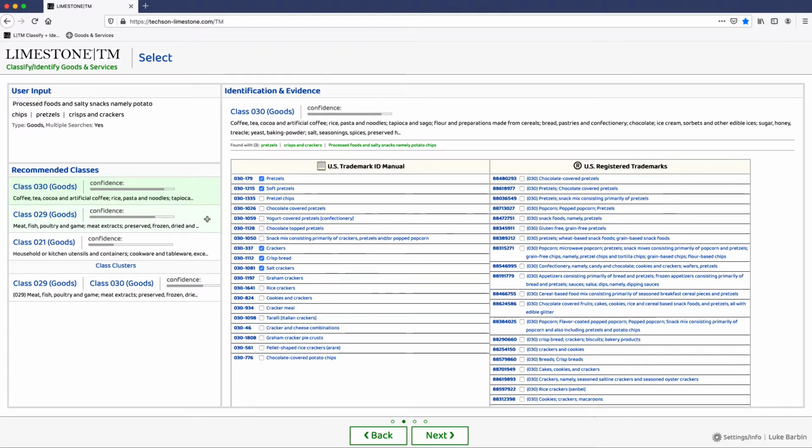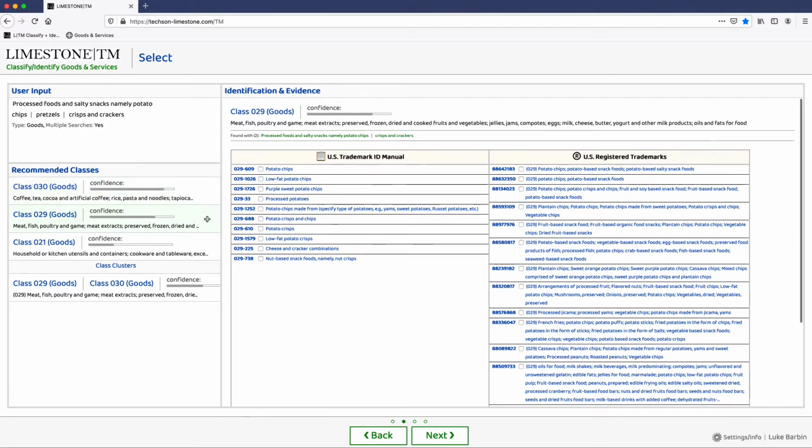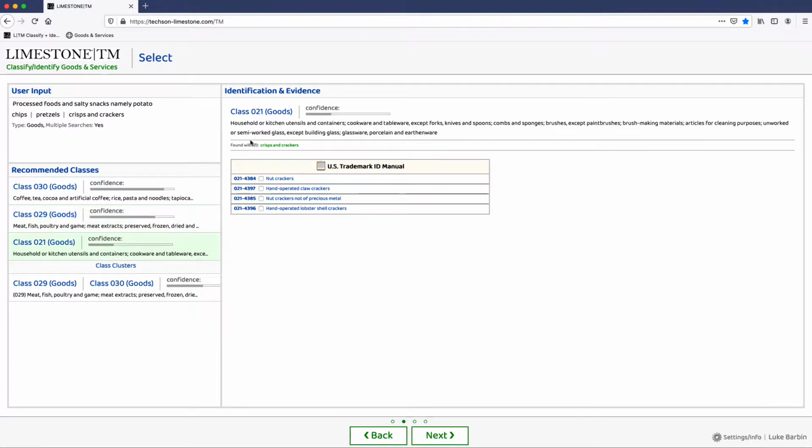In this case, there were 2 data sets used. Class 29, I can collect some more. I see potato chips and potato chips made from, identify the type of potatoes. I see some more evidence, like potato chips, potato-based snack foods. Class 21 is very low confidence, and we can see why. It's household or kitchen utensils, like nut crackers and hand-operated claw crackers. This is going to be non-responsive for this particular query.